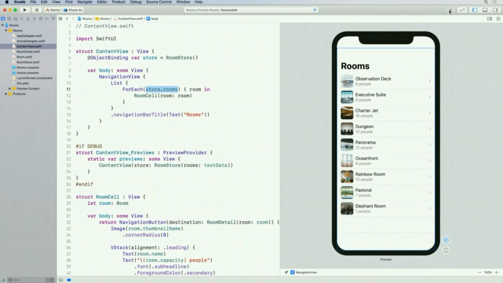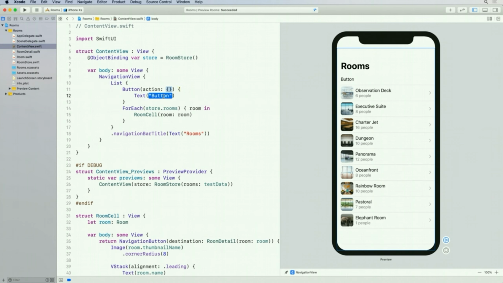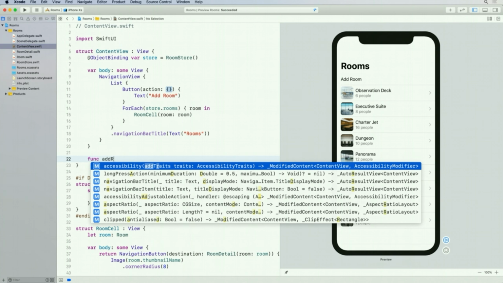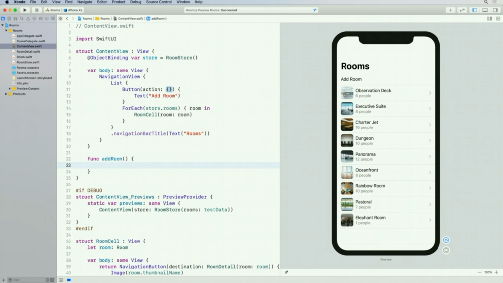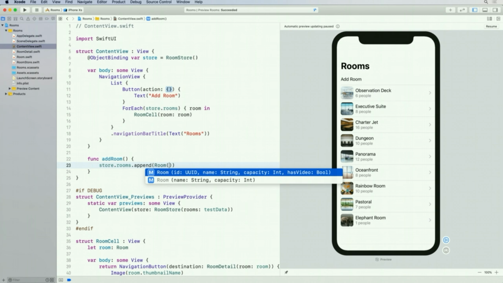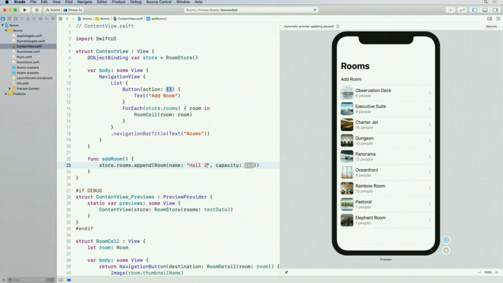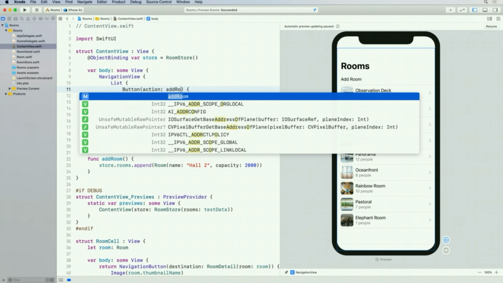I'll just go to the library and find a button. Then I can just drag it into my code to add to our list. Let's update its text to show Add Room. And let's add a method to add that new room. OK, we'll tell our store to append a new room. And let's just use the room that we're in. It's called Hall 2. And I think there's, what, about 2,000 of you? And finally, let's update our button to use our new addRoom method.